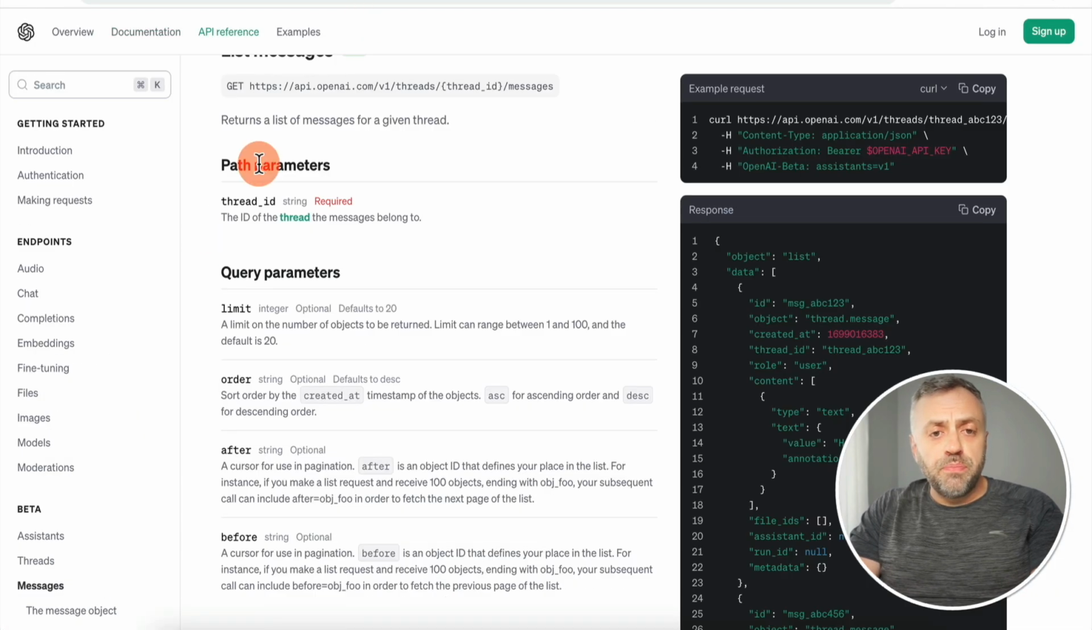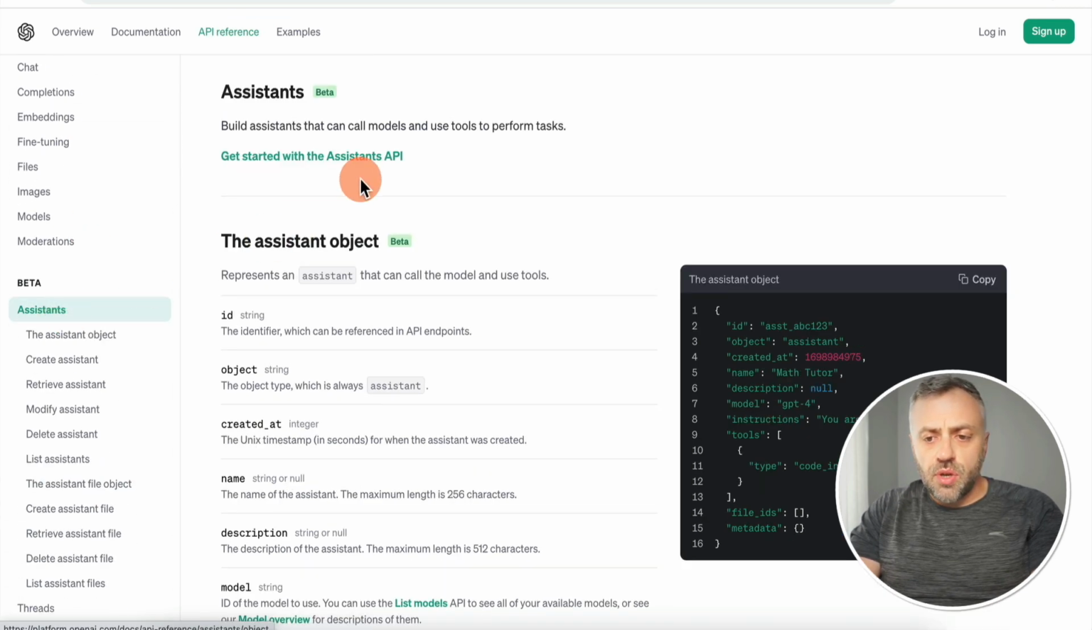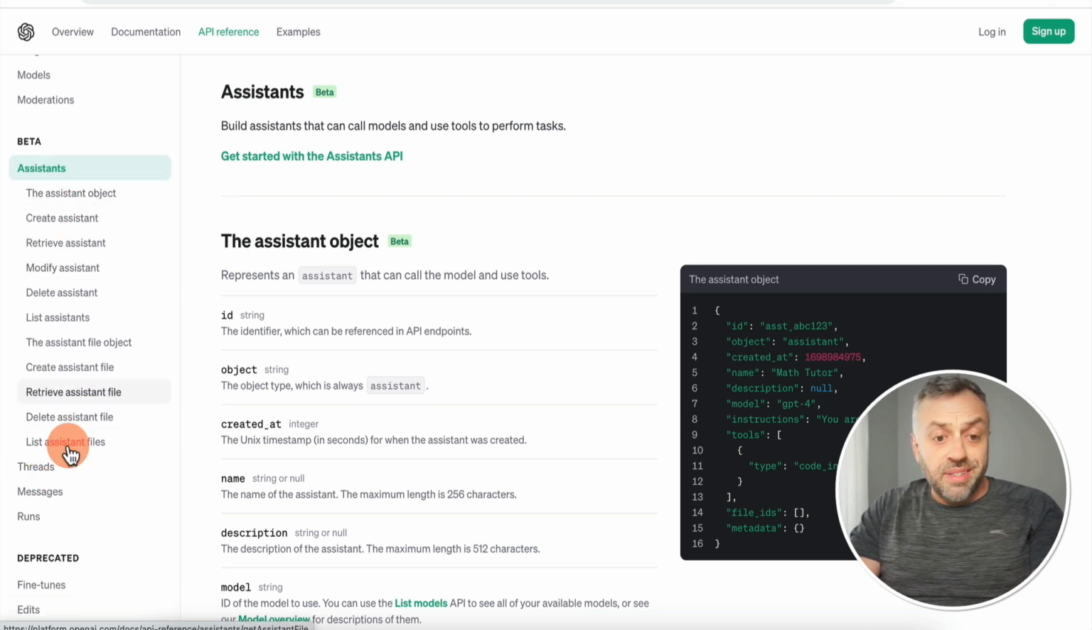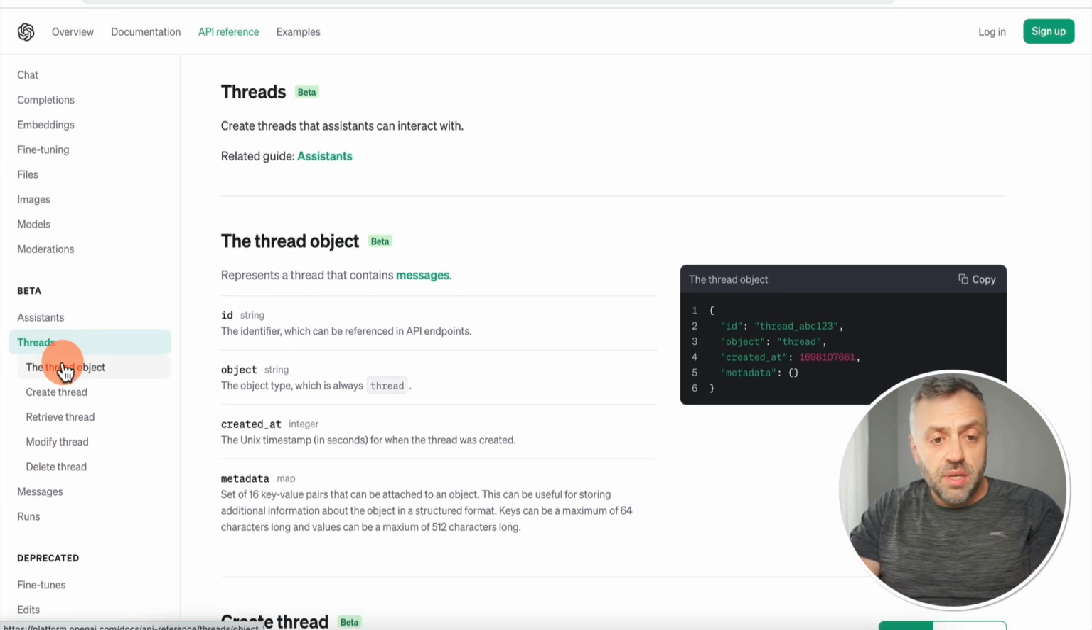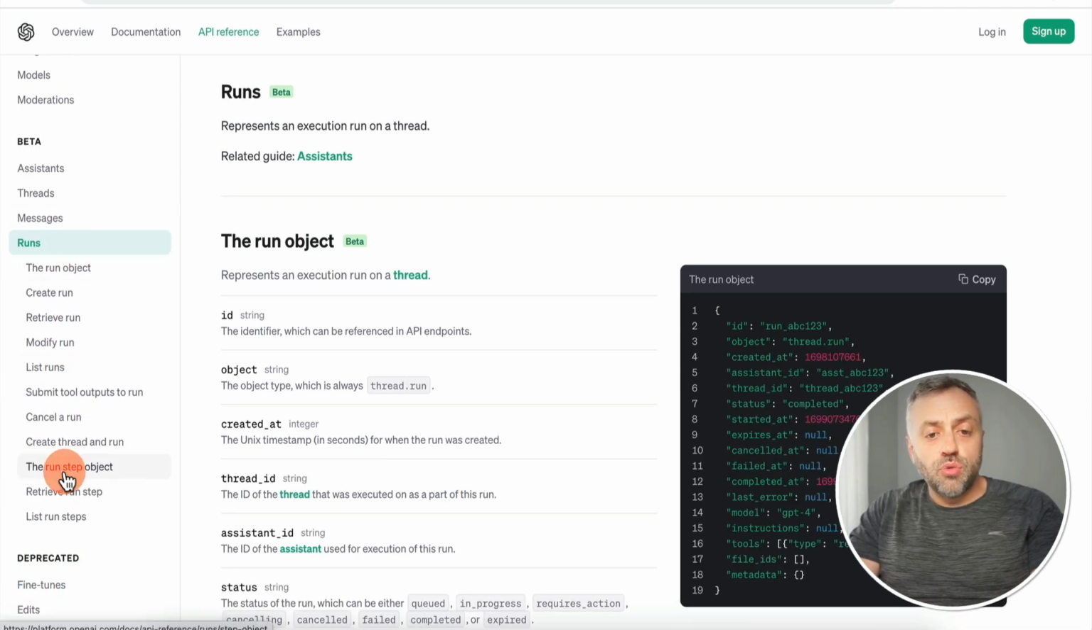Another useful piece of documentation is their API reference, right? So if you scroll down and you click on assistants, you will learn everything that you need to know when it comes to building these assistants using the API, right? So you have the assistants and you can create an assistant, retrieve, modify, etc., etc. You also have threads. You can do all of this, messages, and last but not least, you can also run the assistant with a specific thread.